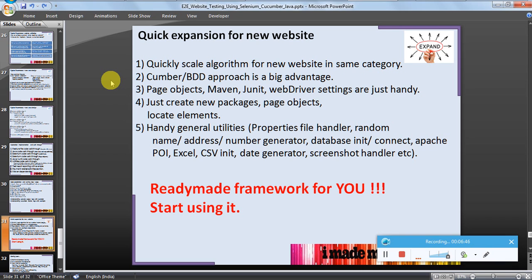The test scenarios are designed in such a way that, let's take an example of an e-commerce website. Currently I have done it for two websites. Tomorrow, if a third website needs to be tested, the scenario design remains the same. The scenario pattern remains the same. The only difference is the web elements or page objects of that website. The Cucumber BDD approach is a big advantage. As I said, the scenarios are designed in such a way that we can quickly change them for another website.